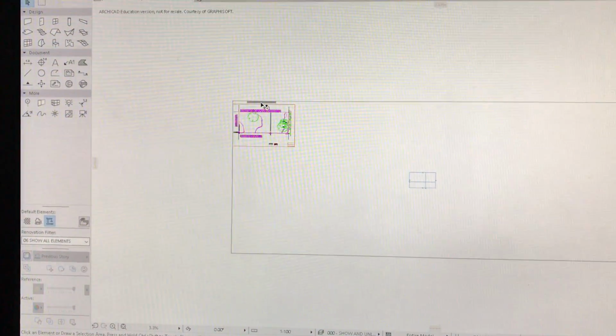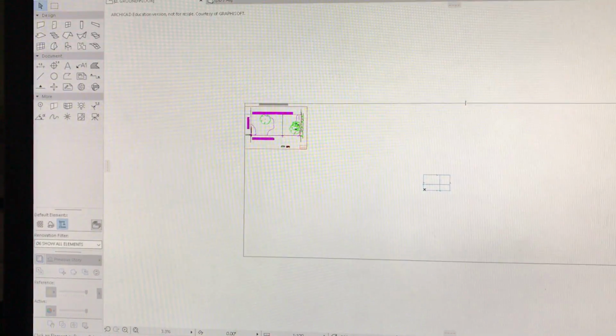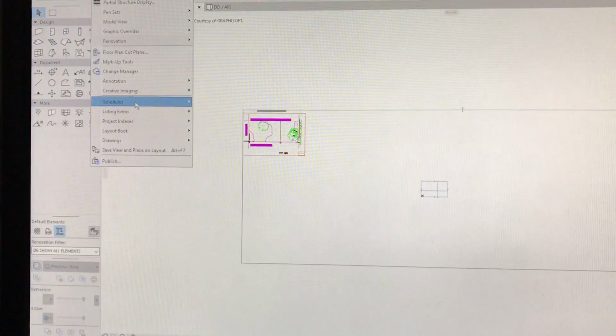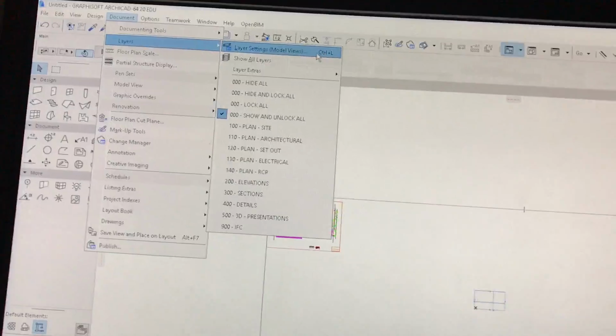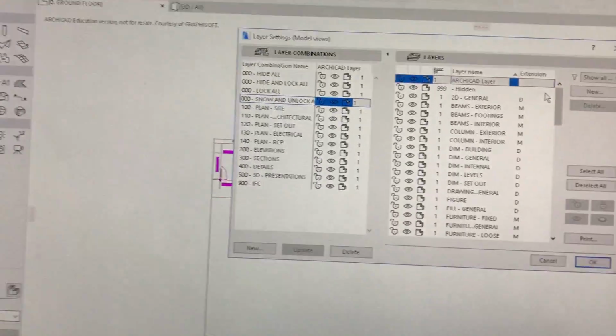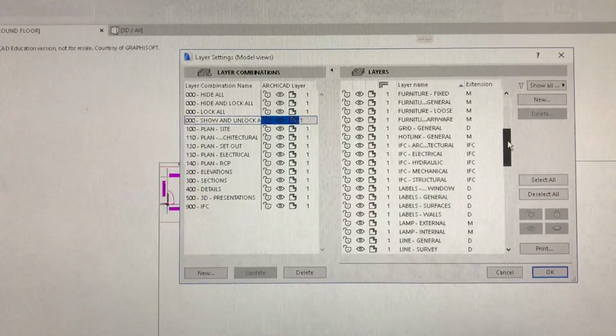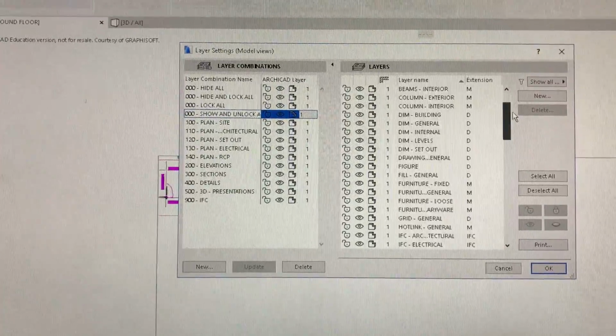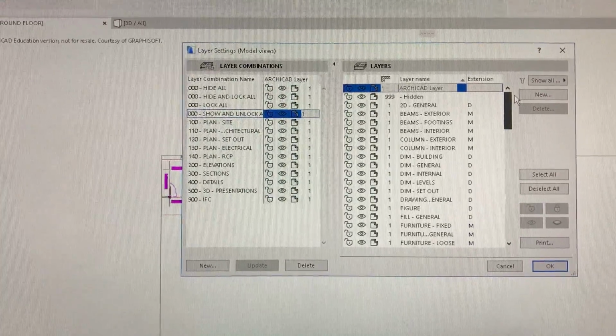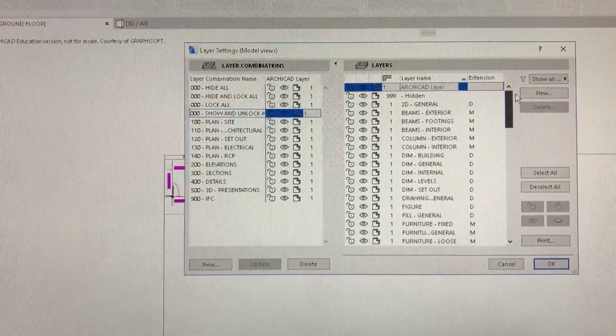Alright. So look, when we open this one, document layers, layer settings, notice how it hasn't got all of that AutoCAD stuff in there. It's just all our lovely ArchiCAD bits, which is good.